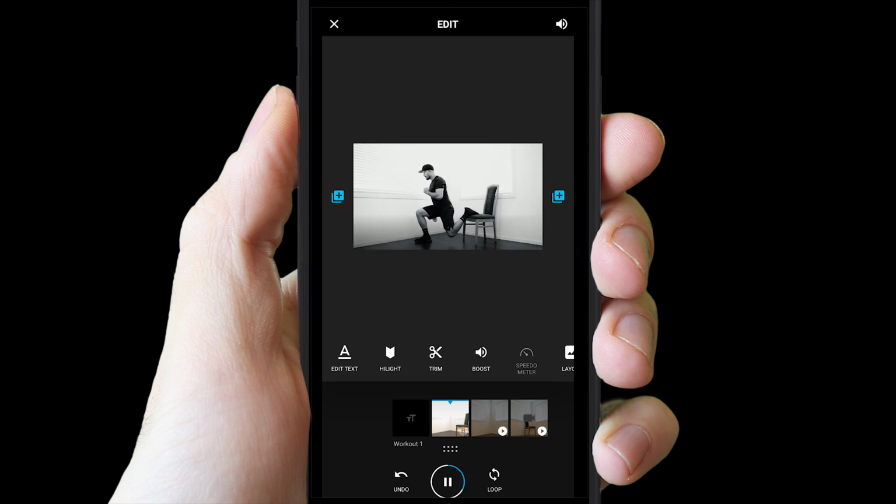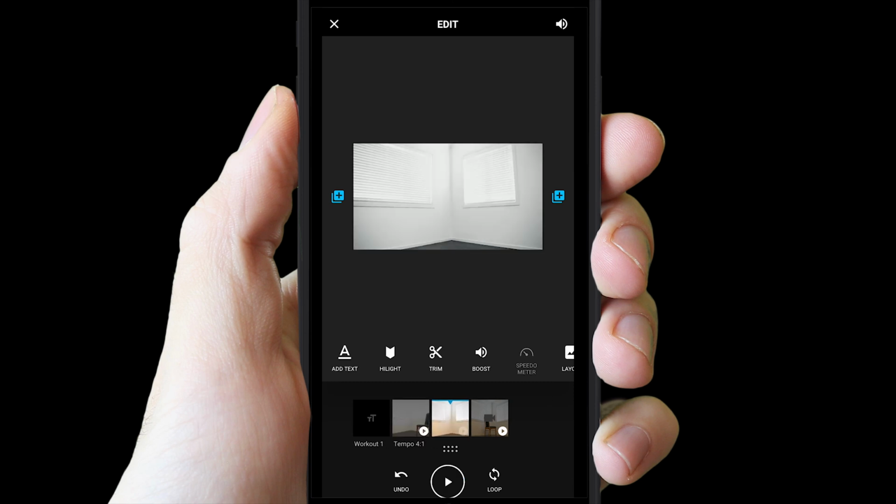Tempo 4 and 1, we're going down, coming up, we're straight into the exercise itself. We've got a couple of reps there. Great. Moving on to the next one. So I can move on to the next exercise.